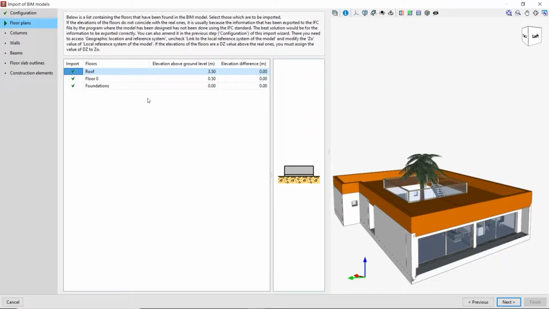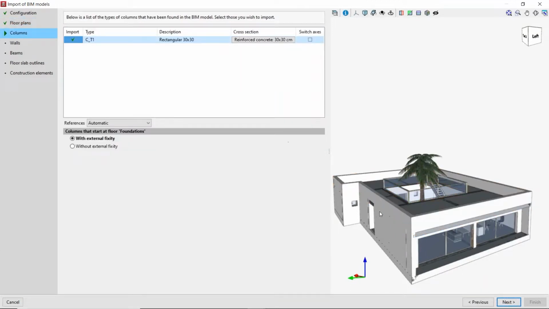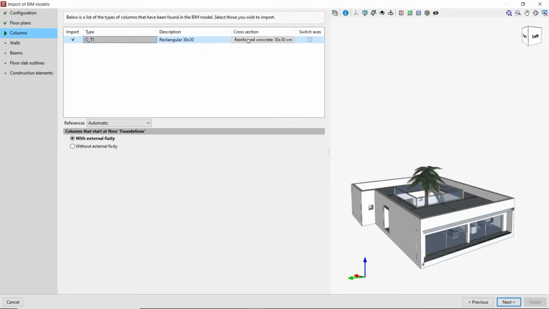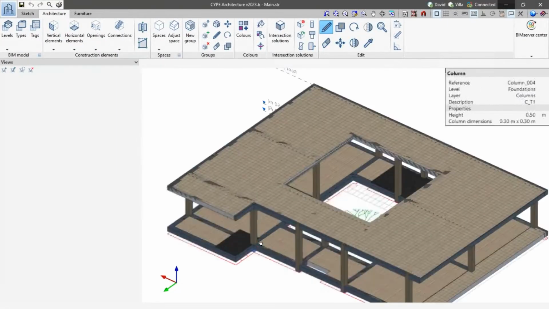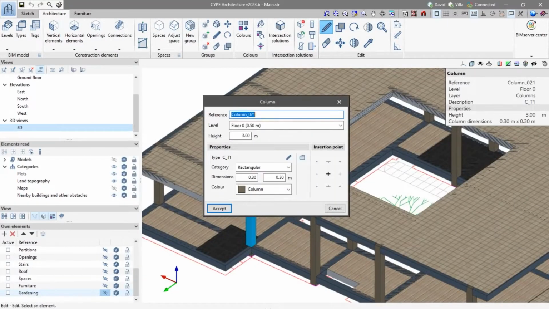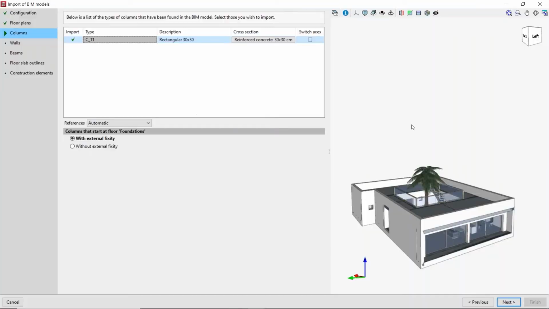David? Exactly. We can filter all the elements that we have imported from CYPE Architecture or whatever BIM modeler we are using. We will be able to filter elements like the floors that we're going to import, columns, as you can see here. We have imported this specific kind of column that I tagged before in CYPE Architecture, and the software has detected this kind of column and has automatically set up a description as well as a cross-section.